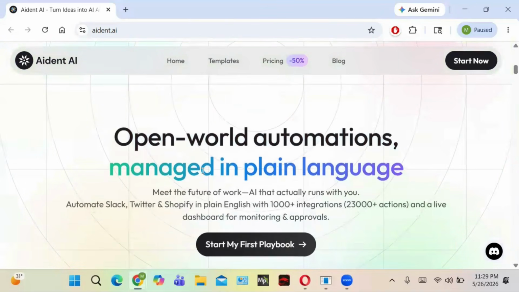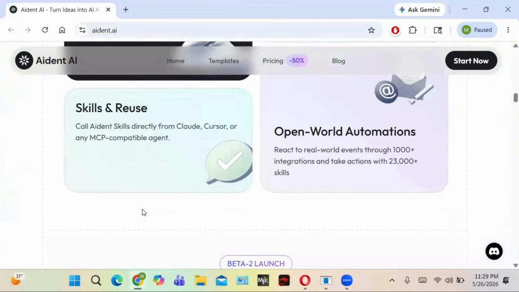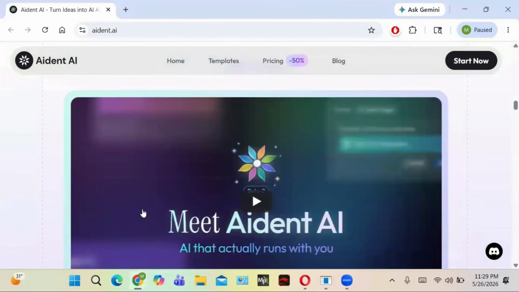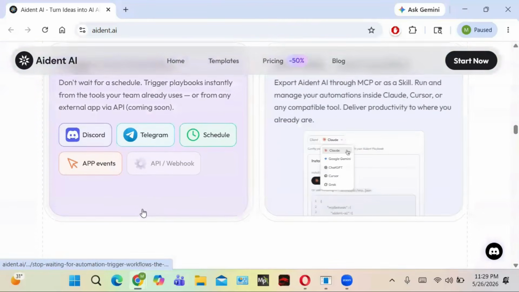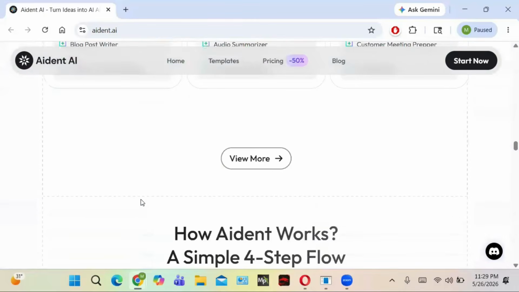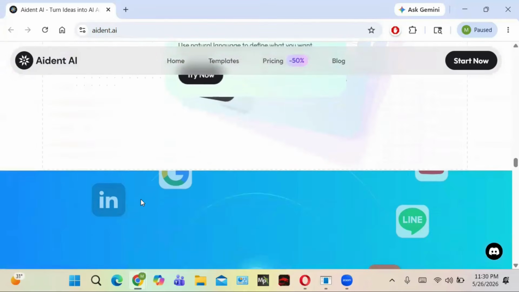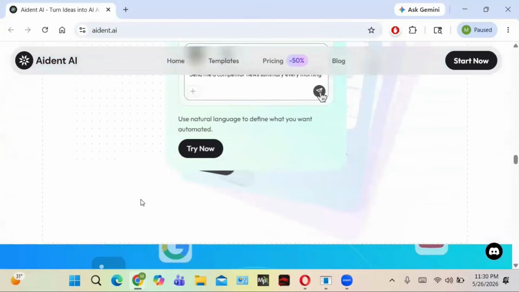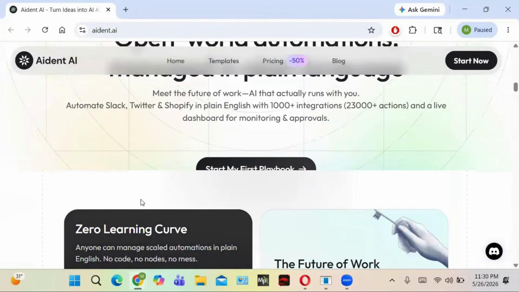Today we are going to review AIdent, which is an AI based automation software. From here you can automate Slack, Twitter, Shopify and all the things, and you have the skills to reuse. And AIdent AI is going to help you a lot in automation of your tasks, and the use cases are simple. You can just enhance the SEO of your website, you can summarize anything, and a lot of cool features are available here. So without wasting our time, now let us get started.